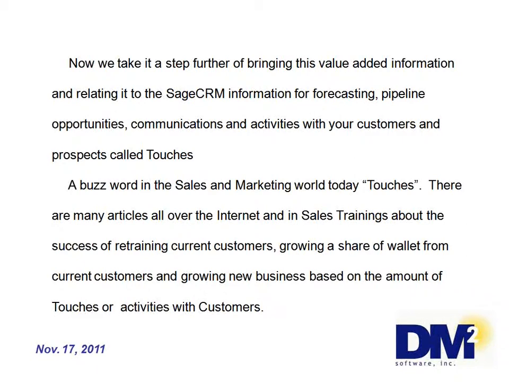Now we take it a step further, bringing this value-added information and relating it to Sage CRM information for forecasting, pipeline, opportunities, communications, and activities with your customers and prospects, called touches. Touches is a new buzzword in the industry in the sales and marketing world, and there are many articles all over the internet. Our customers are going to all kinds of awesome sales trainings, and touches is what is considered to close a sale successfully. So it's all about touches, and we call those communications and activities in CRM.